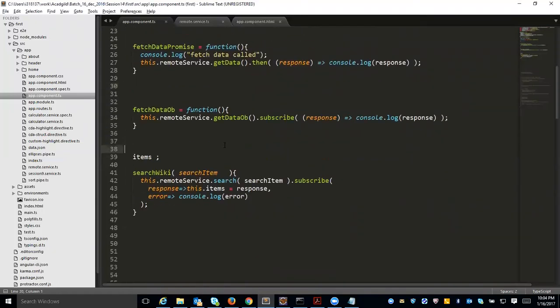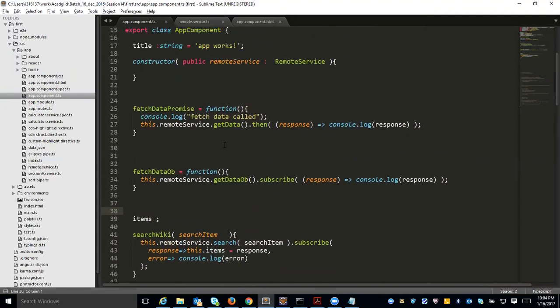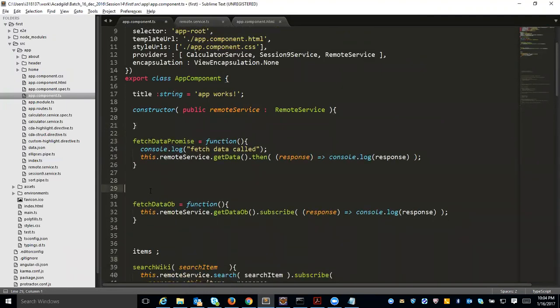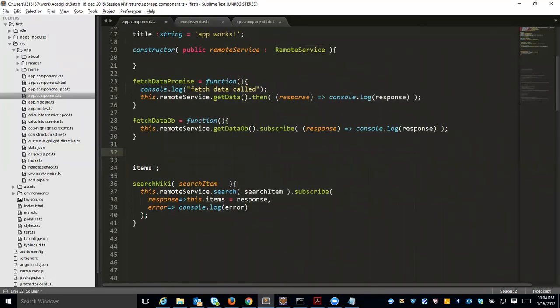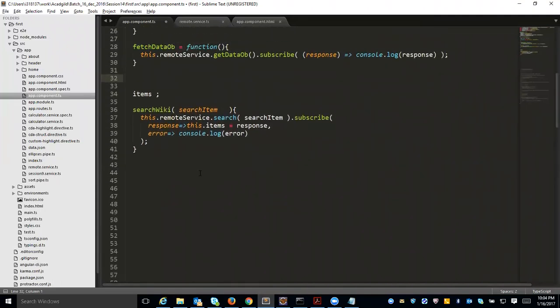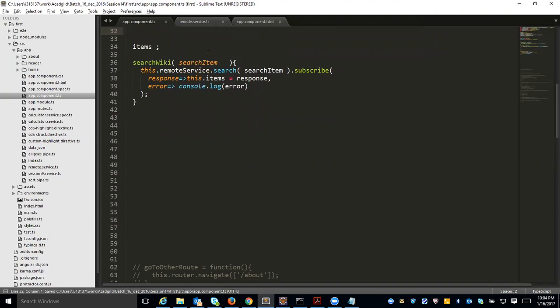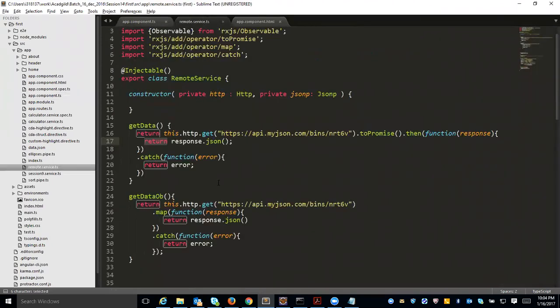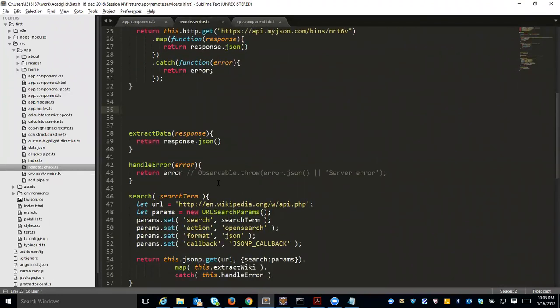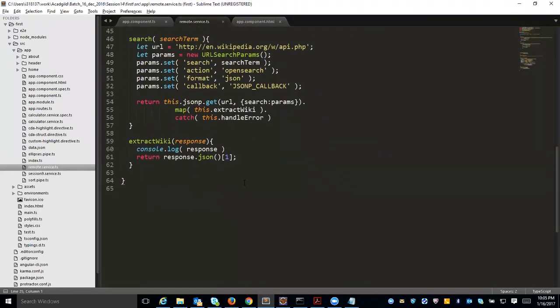All right. Now what I will do is I will show you a real life example of searching from Wikipedia. Before going to this example of searching into Wikipedia, I will tell you about one concept of JSONP. Actually, not one, I will tell you about two concepts. First one is JSONP and second is URL search parameters. Okay. So the first concept, JSONP, is very, very simple.